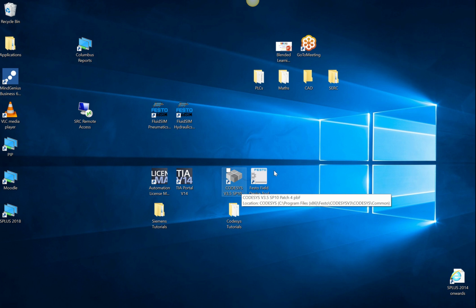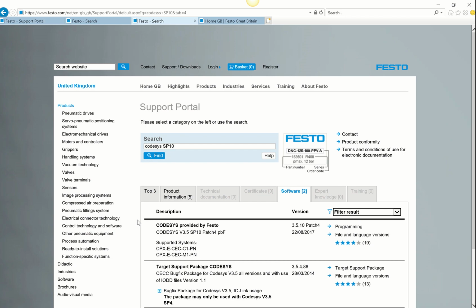PLCs. Now, when we're downloading the software, we can download it through the FESTO support catalog. If you Google CODESYS Pack 10, SP10, Patch 4, you'll see the date beside it. That's the newest one they have available, so you can download that and install it into your system.